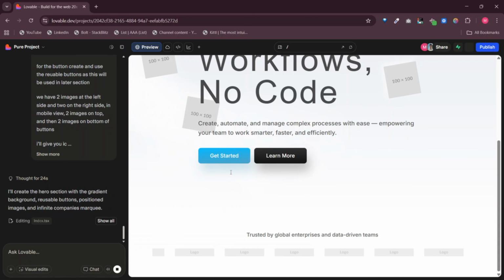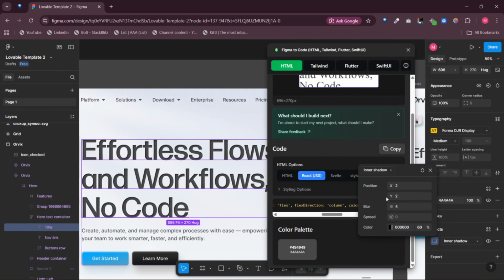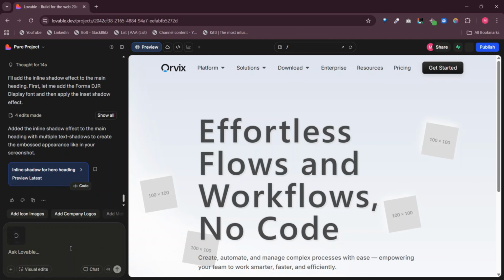So this is the result. It's not perfect. So for the shadow effect, I'm going to copy the settings from Figma and take a screenshot and give it to update accordingly, with the instruction that I want the same inside shadow effect.